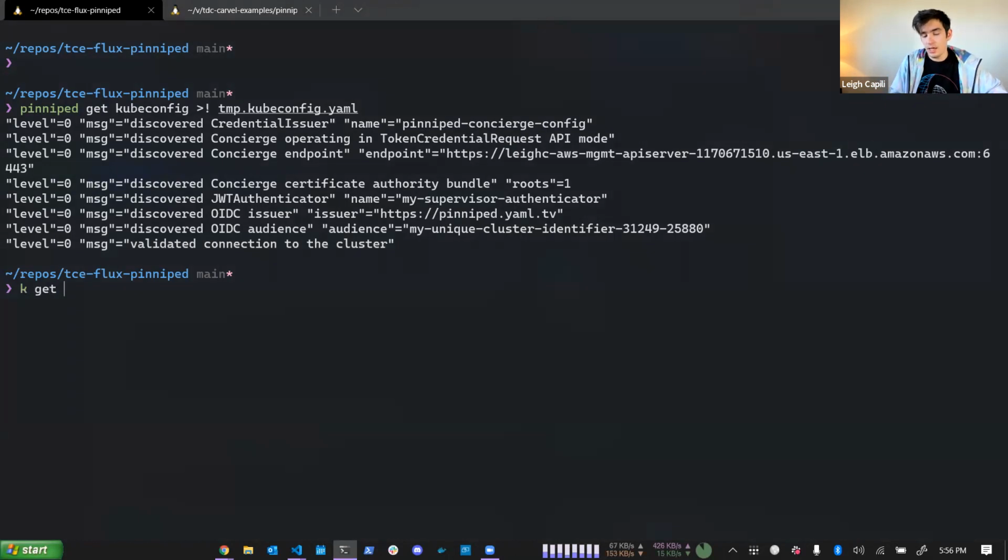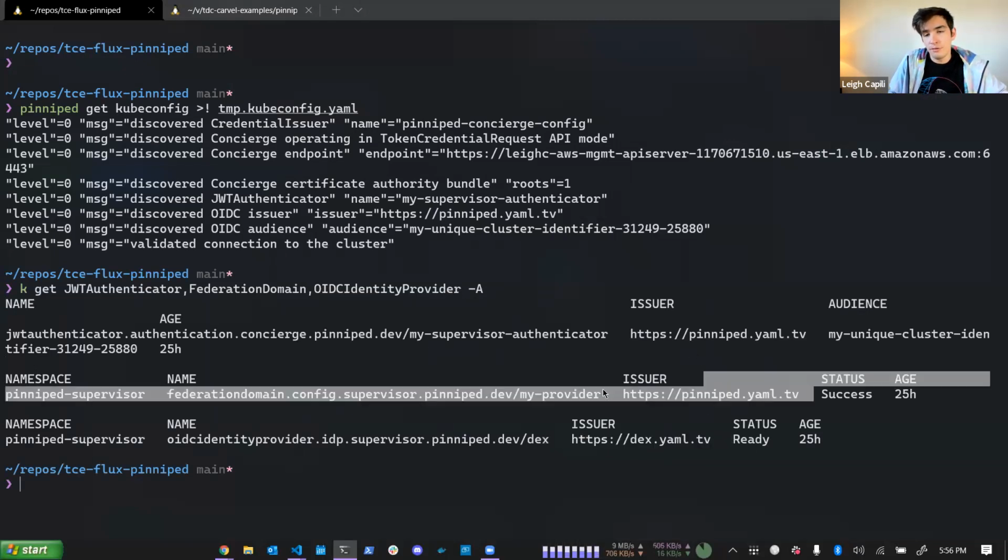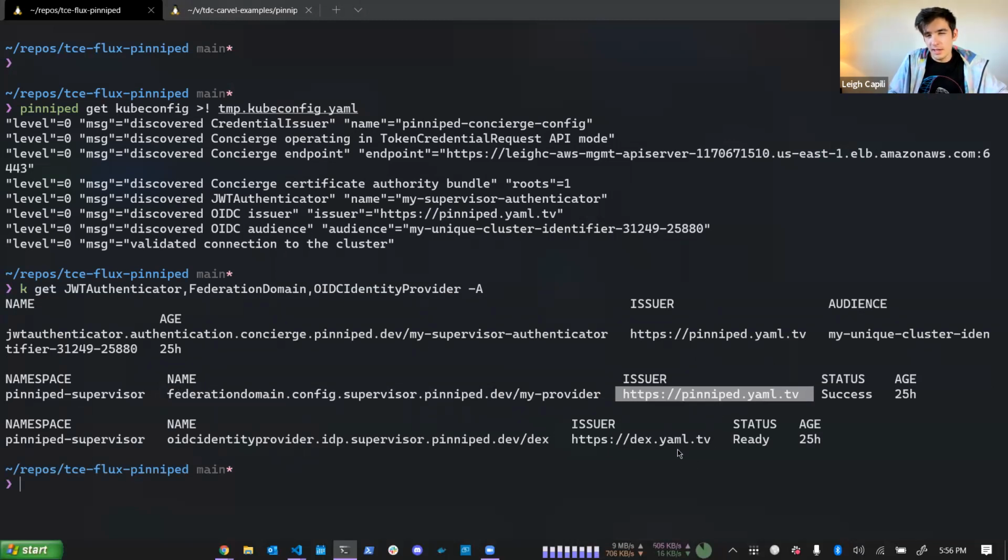If I do a k get JWTAuthenticator, as well as the FederationDomain and the OIDCIdentityProvider, we can see that there are a couple of resources in here that I configured using Flux that have all of that information about these issuer URLs and stuff. There's an issuer for Dex and there's an issuer for the Pinniped Supervisor. And everything is looking ready and successful and ready to be used. So that's good. Now I can use that kube config, right?